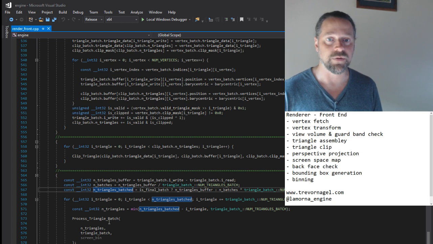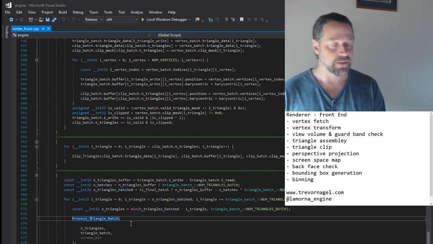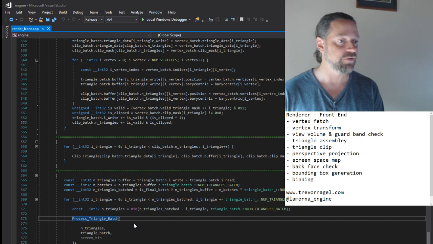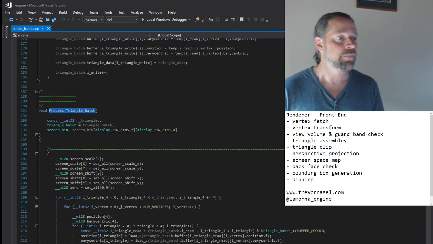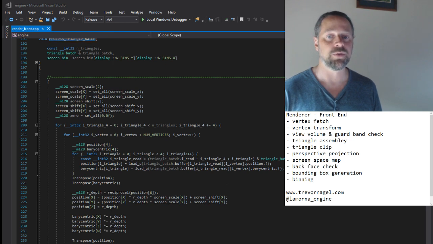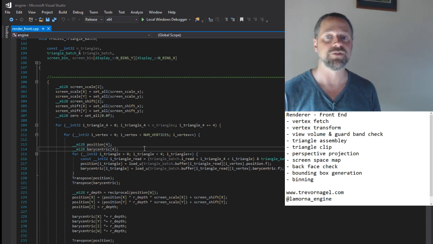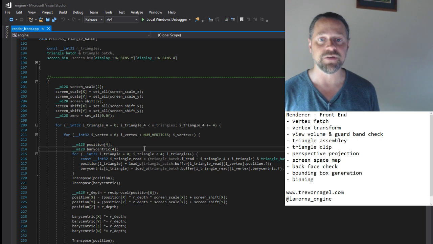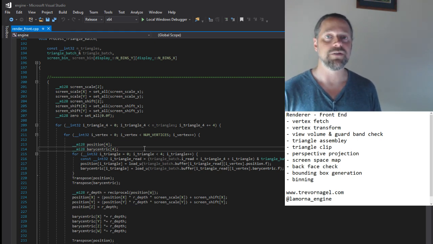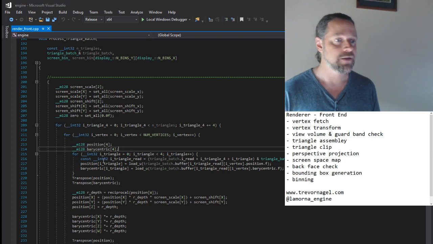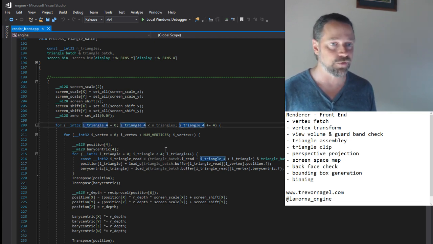So then let's look at the second phase of the front end, which is called with this function here, process triangle batch. So this code block performs two functions: perspective projection, which maps our triangle vertices from a four-dimensional clip space into two-dimensional normalized device coordinate space, and screen space mapping, which maps the vertices to screen space. So they lie in the range of the size of our screen, in this case, 0 to 1024 on the x-axis, 0 to 768 in the y-axis. So once again, this is done using SIMD to process four triangles at a time.